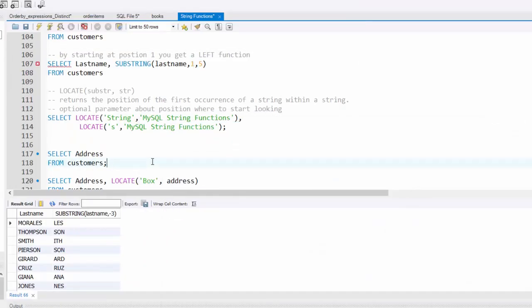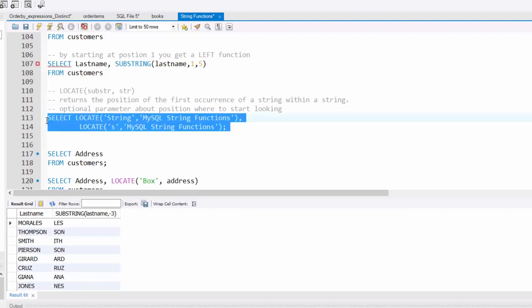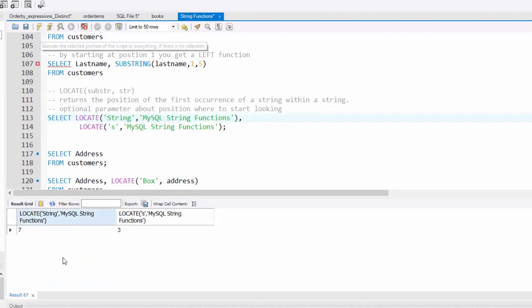Just my example is real quick. I'm looking for the word string in mysql string. So you should be able to predict what it's going to return. 1, 2, 3, 4, 5, 6, 7. I'm also going to get a 7 right here. If I were to just look for the S, it's going to return a 3. It's going to find the first occurrence of that letter in the other string. So 7 and 3. And here's where that optional thing comes in.